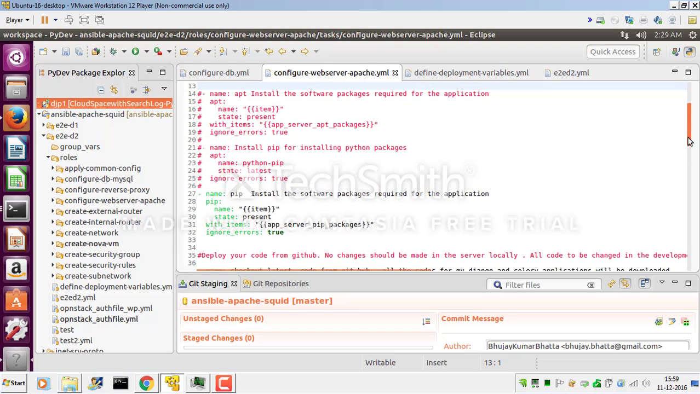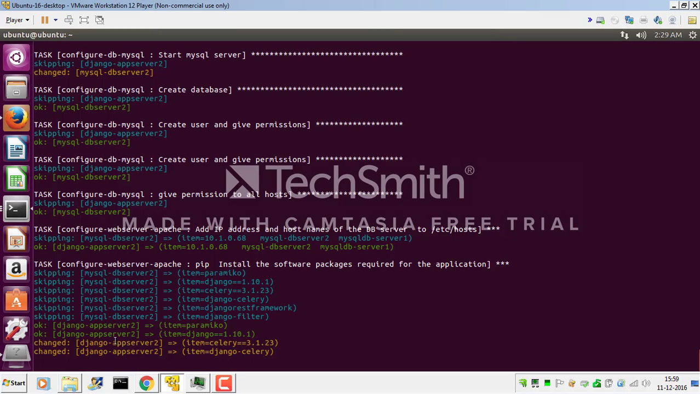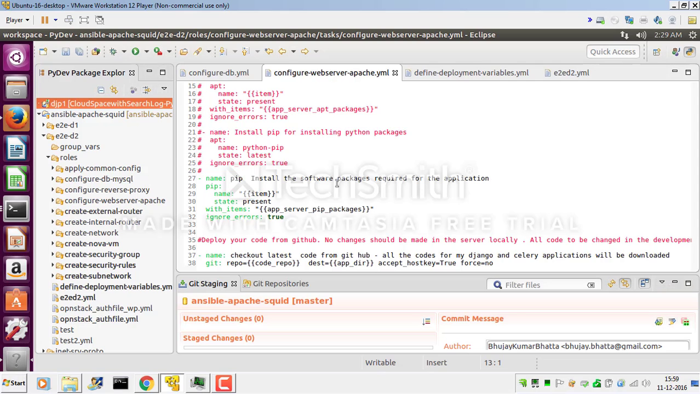That package installation is now going on. You see it had installed two packages, one is Celery, another is Django. These two packages were found already installed when the operating system was installed and the image was created. But here it is installing afresh two more packages. After that, what it is supposed to do is deploy the code, pull out the code from GitHub.